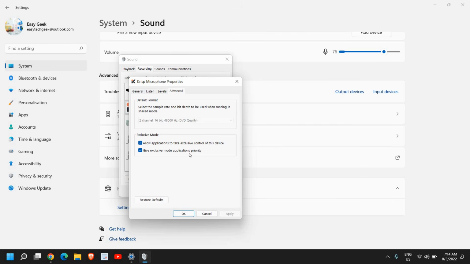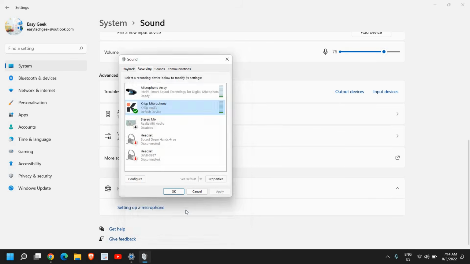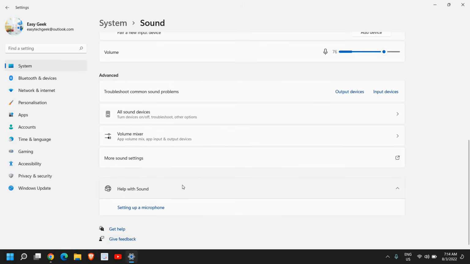And you can also check mark here allow applications to take exclusive and give exclusive mode application priority. So once you are done, you just need to restart the computer after clicking on OK and see if there is a difference in the sound audio.